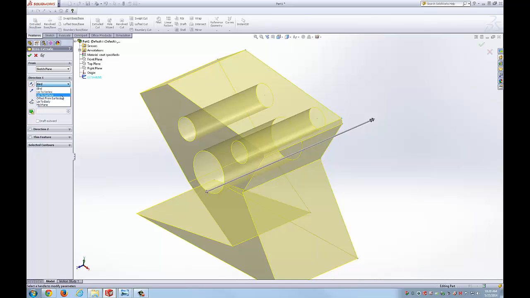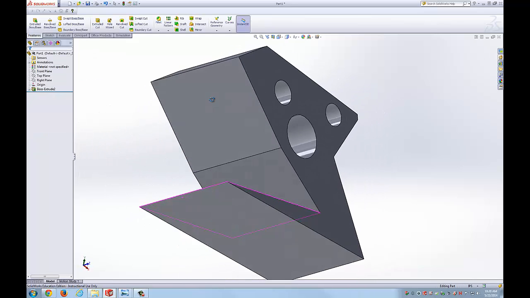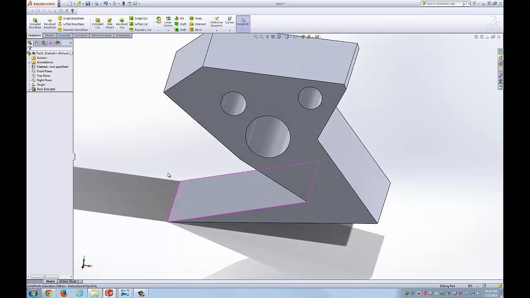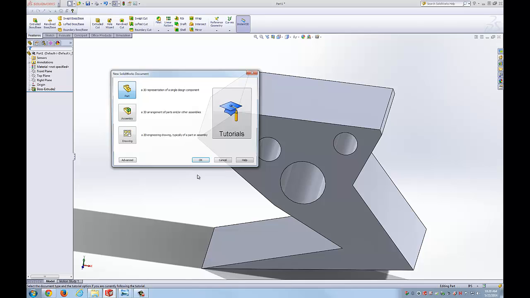You can constrain it to the surface. That way if you update your part, it'll go with it. And there, as easy as that to make an extrusion. Now say you want to use the revolve. Let's create a new part.